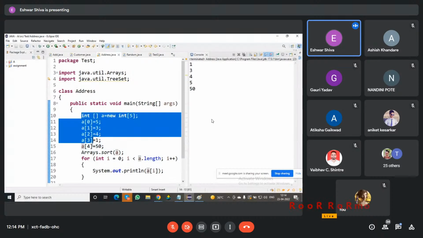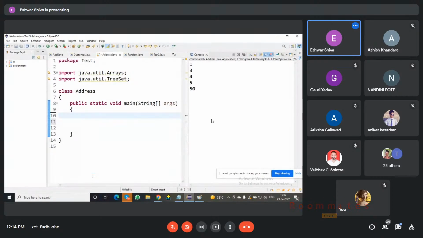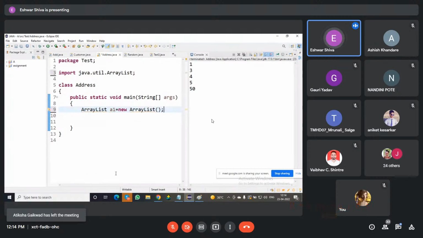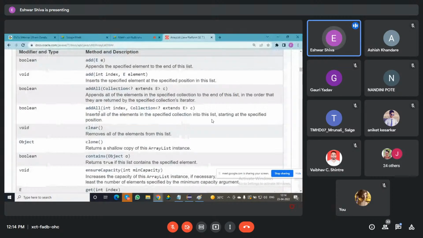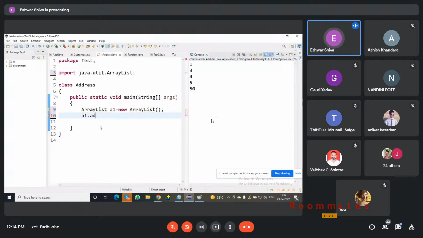First, you create an object for the ArrayList. a1 equals new ArrayList, no argument. Now it is present in the java.util package. Import that. Yeah, so we have imported. Now you call the method add for inserting or storing or adding the element into the ArrayList. So observe here, a1 dot add of, and pass the values.